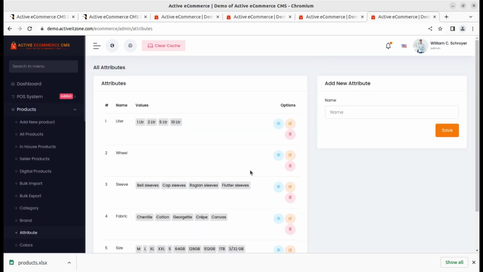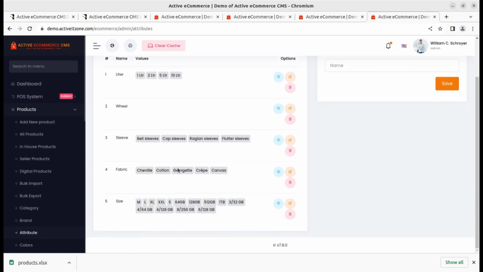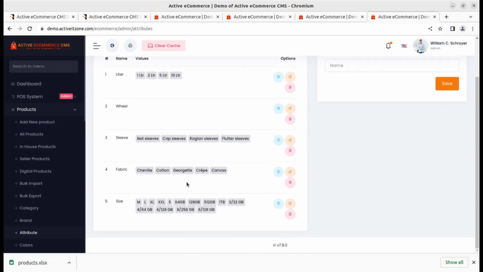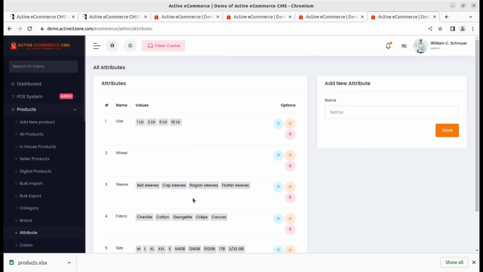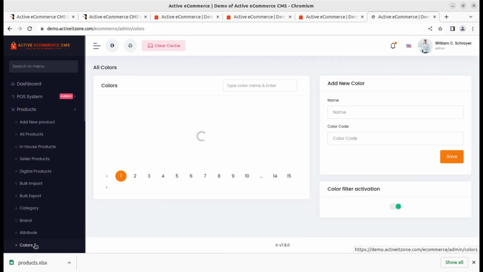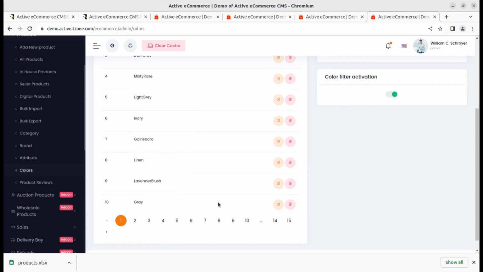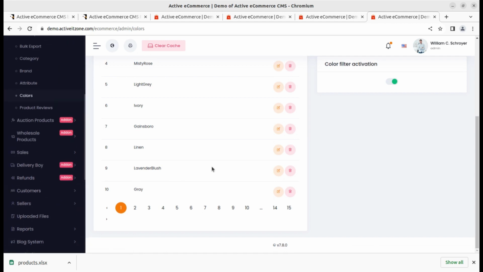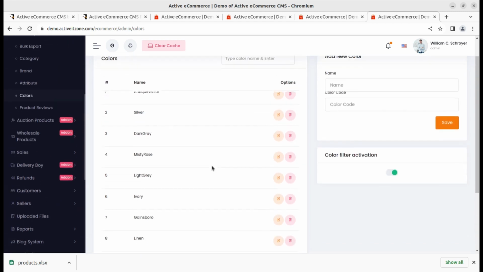Attributes are another part. For variations, you can use attributes like measurement attributes, color attributes, sleeve size attributes. So whatever attributes you might want to have in your system, you can easily create all these attributes. Colors, like you can set the colors. Further, you can add as many colors as you want for your system. It will all be used at your product listing page.